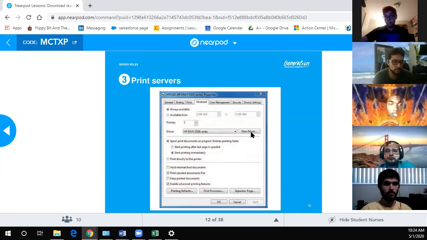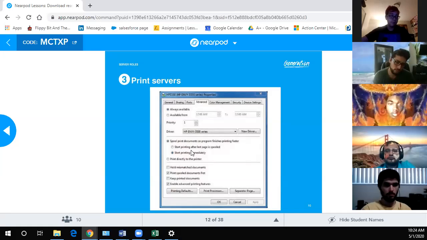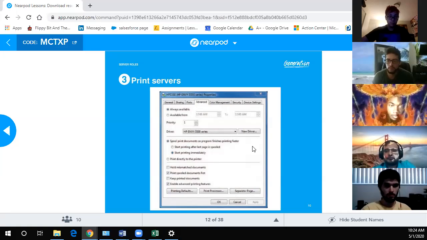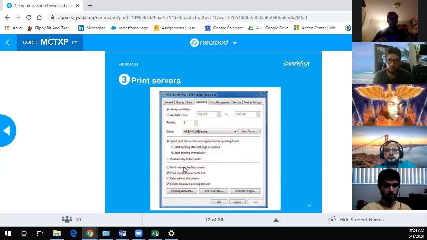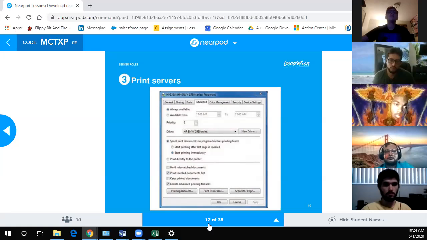I can actually click here, new driver, and add a second driver, one for 32-bit operating systems and one for 64-bit. And on top of that, sometimes it's actually the server driver that's here. So maybe I have to support both, the 32-bit Windows computer and the 64-bit Windows computer. Here you can see that it says print spool documents first, start printing immediately, or start printing after the last page is spooled. Here's your spooling. Any question?